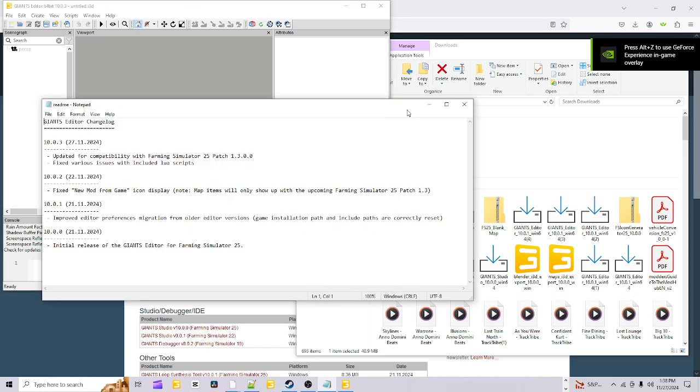We're going to click on this little README tab. And this is just telling you what they fixed. Okay, so they updated compatibility with Farming Simulator 25 patch 1.3. That's what I was telling you about. It came out. Fixed various issues with it. Looks like they made a mistake. Should have said which. Included Lua scripts. So that's what they did. They fixed issues. So hopefully now that will appear the way it should. So we can X this out.